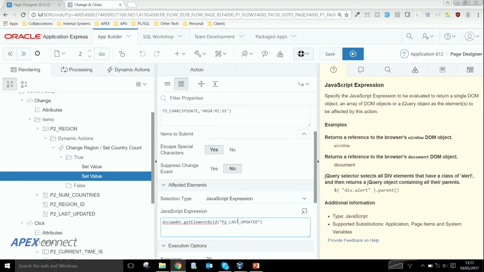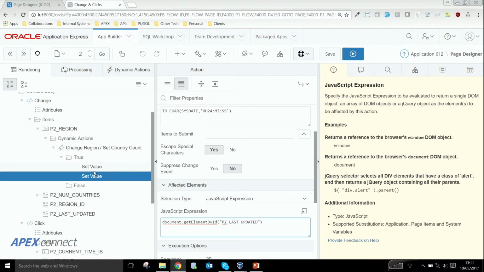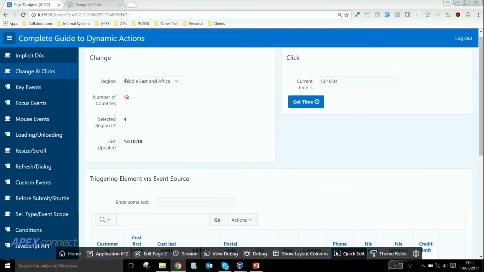And that's advisable, what you should do, but in this one, this is a complete guide to dynamic actions, so I'll show you the selection types all the way through. So that's setting 2 values, but it's actually changing 3. It's because you can cascade the changes down.